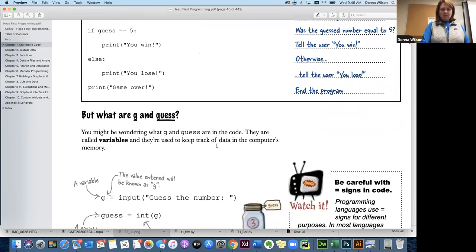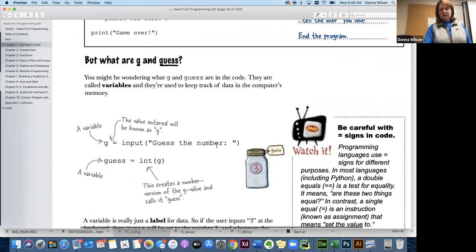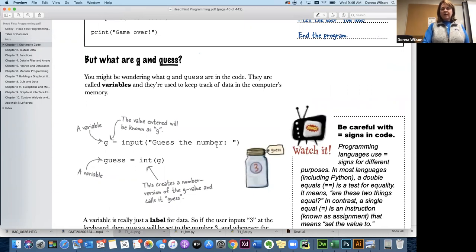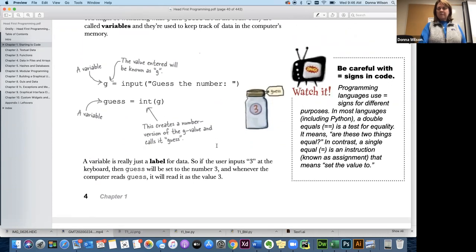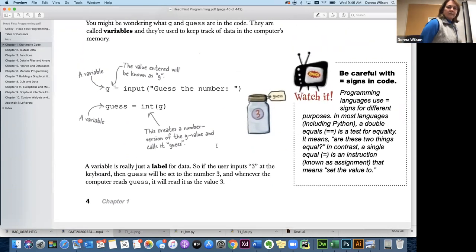So you might be wondering what G and guess are in this. In the code, they are called variables and they're used to keep track of data in the computer's memory. Okay, so let's see, the value entered will be known as G. G equals input guess the number. Guess equals integer G. So this creates a number version of the G value and calls it guess. A variable is really just a label for data. So remember, that's what I haven't gotten across real well, is that variable names just hold a place in memory for a value. So it's just a label, and that's what a variable name is.